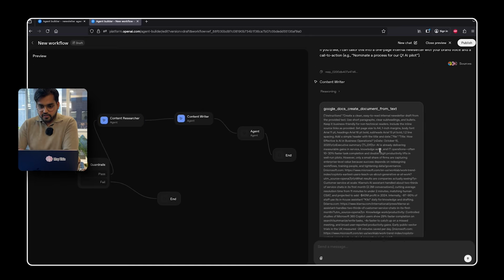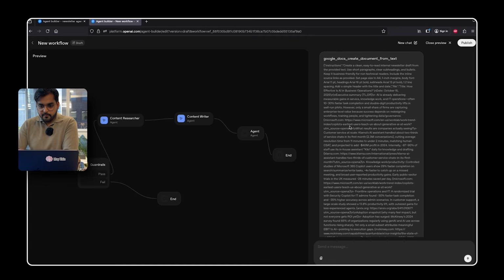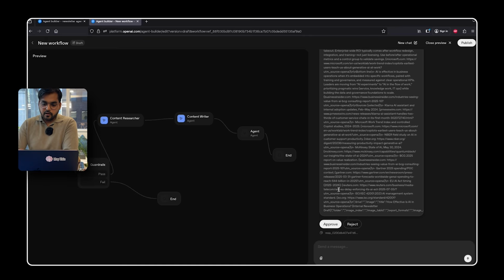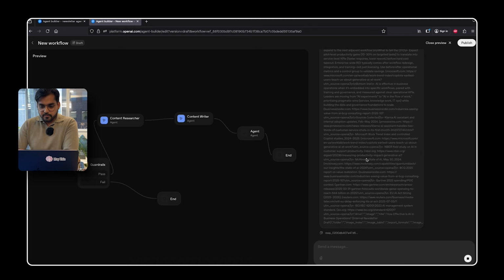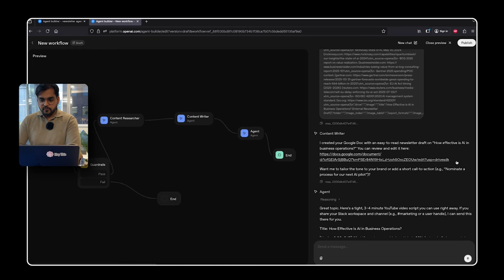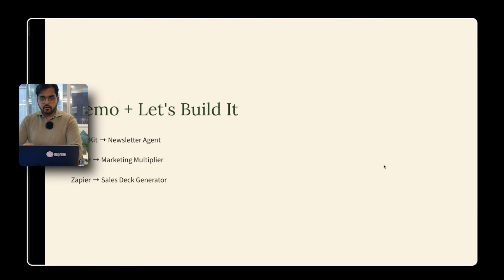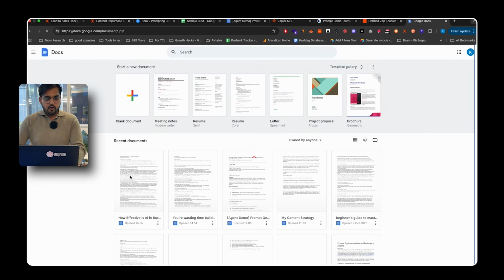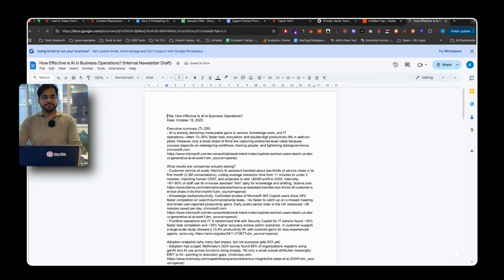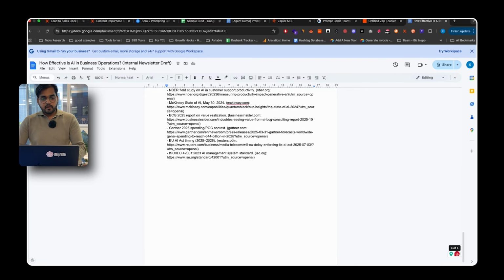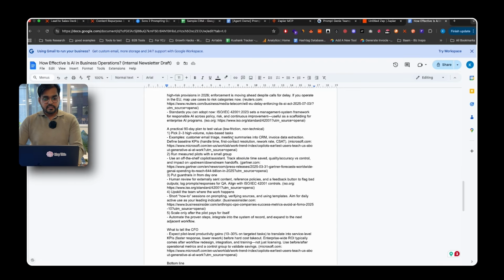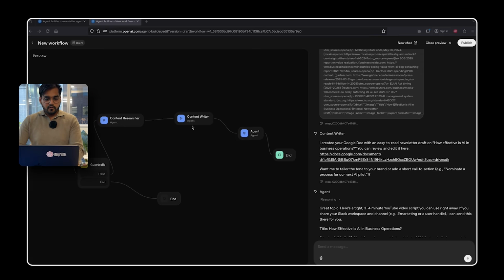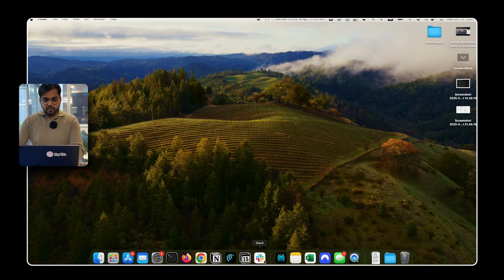So lots in the research. Now we have the content writer. It's turning that into a newsletter. And there's an approval step here. So let's approve it. This is my different browser, so I'm just going to go to my Google Docs here. And let's see if we have "How effective is AI in business." So we have our Google Doc with some references and just some newsletter. Again, we didn't really give it a structure for the newsletter, so we'll really hold it against the agent here.